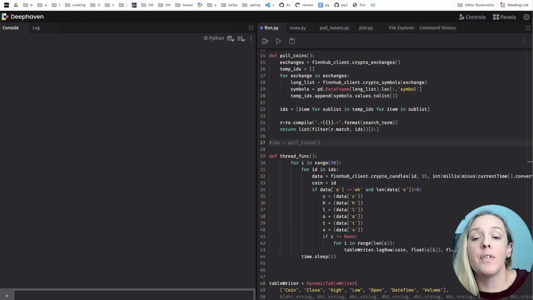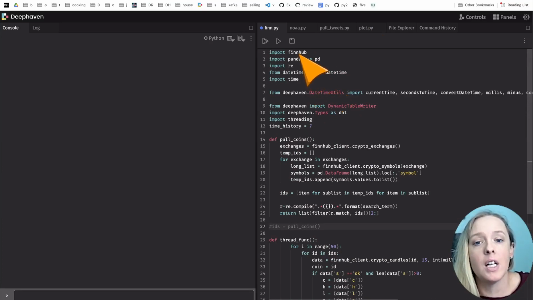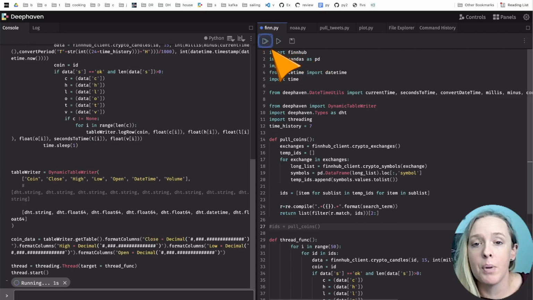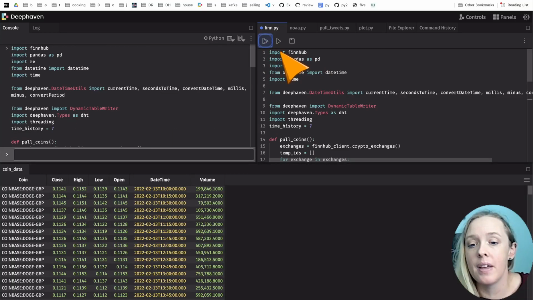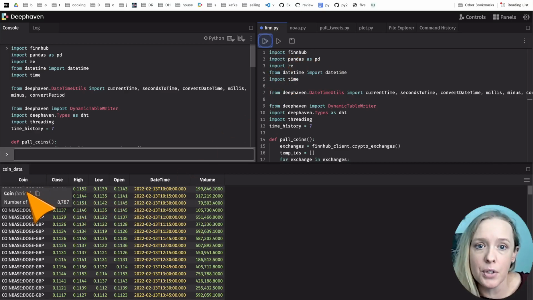Okay, let's get started. Here is one of the basic Deephaven IDEs. I've already gone through and done a pip install of the FinHub package. This is something that will pull market data into my Deephaven console. So when I execute this program, which is a Python script, you can see that it calls the FinHub API and pulls in all of the coin data, in this case for Dogecoin.